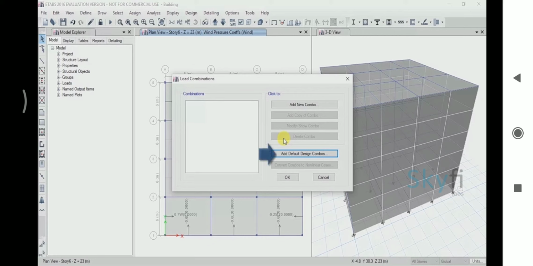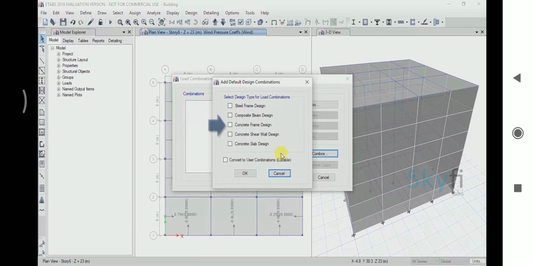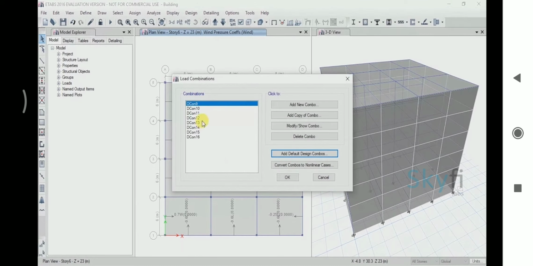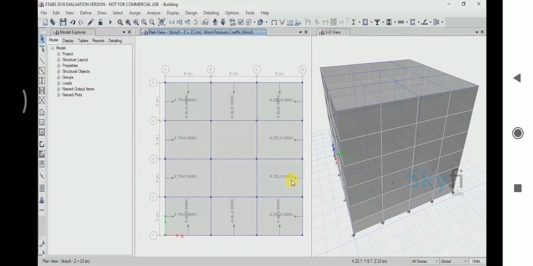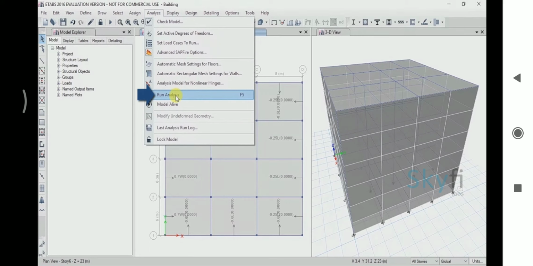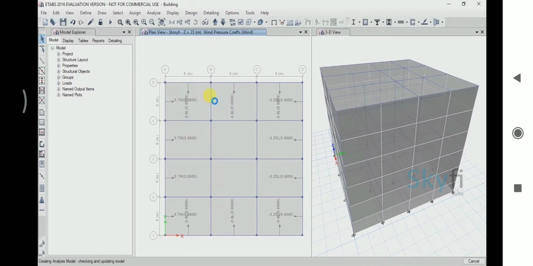Just select Add Default Design Combos and select Concrete Frame Design, then click on OK. Here the combinations are named different, but the algebraic expressions are same as before. These combinations are added as per the IS code for respective frame design. Click on OK to exit. Now you are in a position to run analysis on the model. Go to Analyze and select Run Analysis. Wait as the analysis is run on the model according to the different combinations.